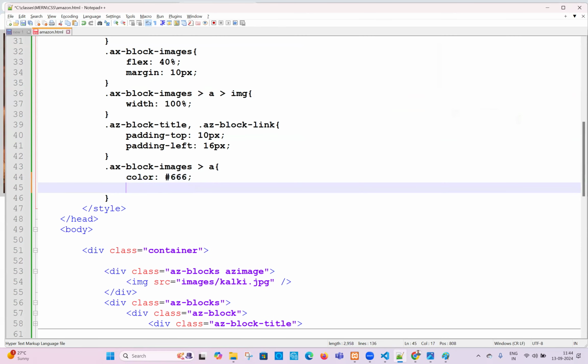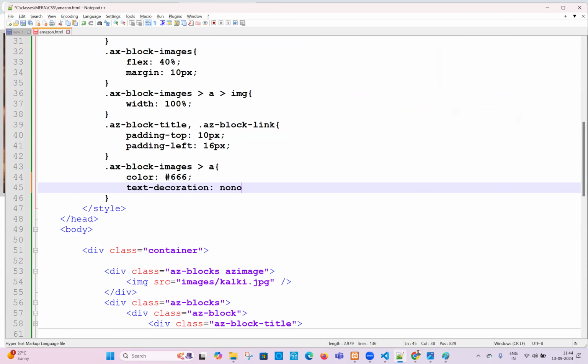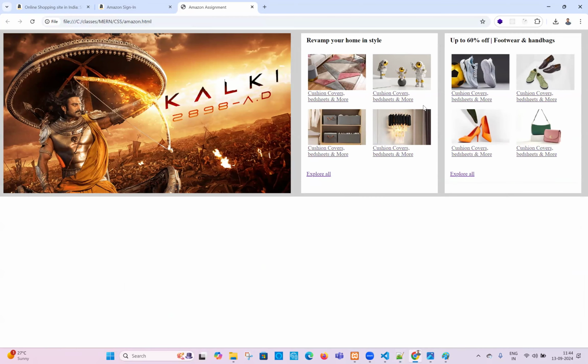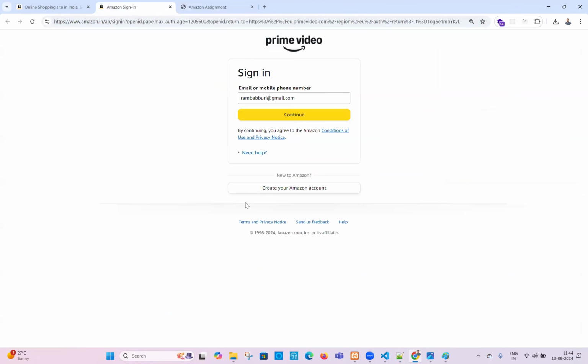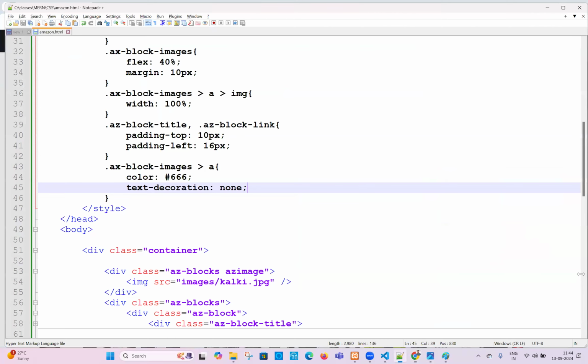Right, so remove the text decoration. Text decoration, none. We don't want underline for it. But when you are hovering, I think this underline is required, I believe. So if you can see, there it is. Maybe, oh, there is no underline, right? Just clickable, that's all, guys. Okay.